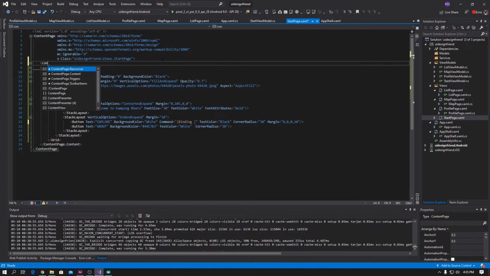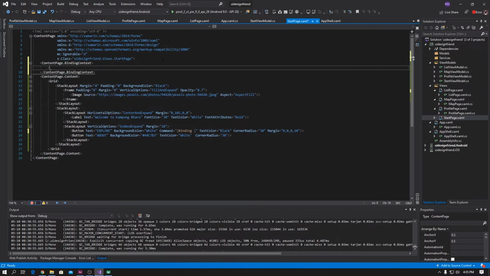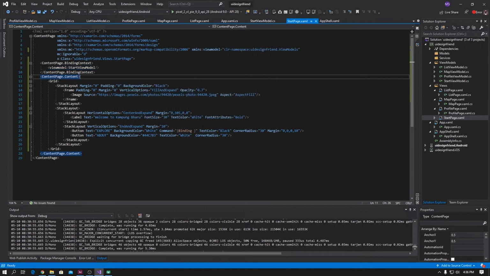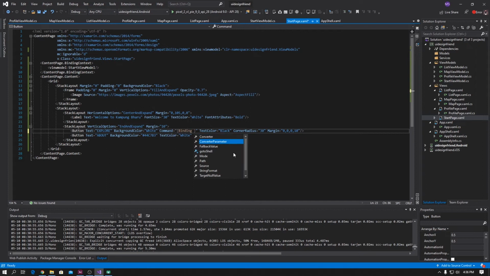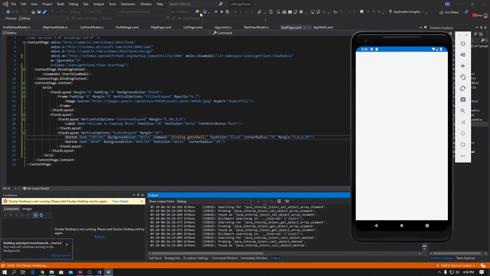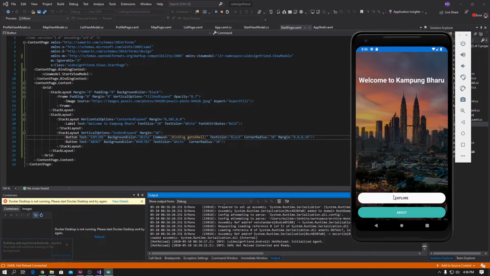So content page dot binding context, so view model, name start view model, and then add the XML and S, and then bind, then go to shell. So let's test our app. Okay, let's click explore.